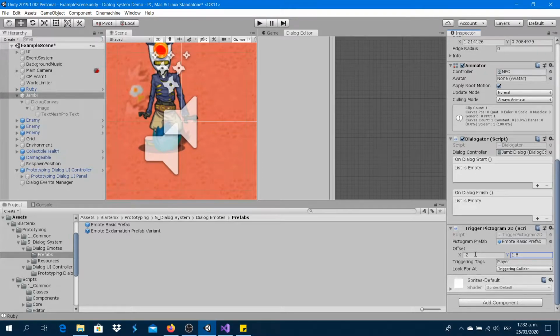Then set the position offset, and set the other properties with look for player tag in the root collider that called the onTriggerEnter2D method. Then we create a trigger component in the game object and test it out.